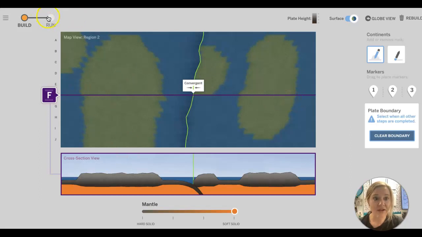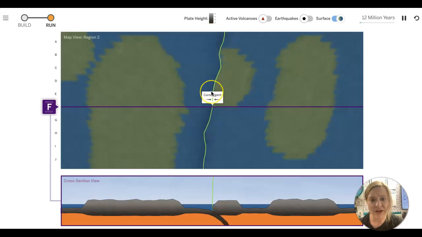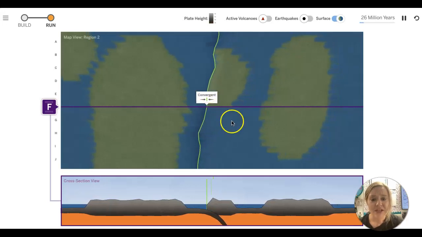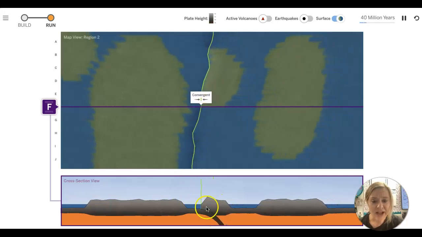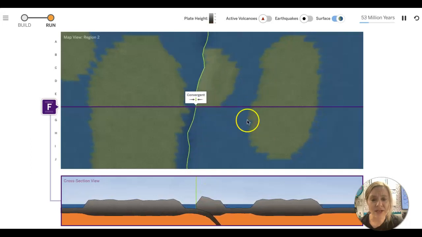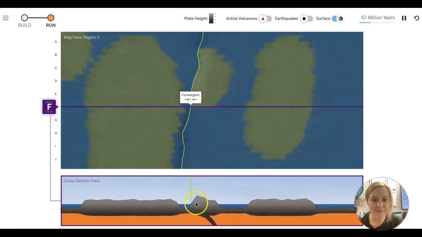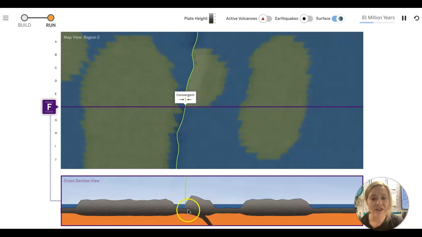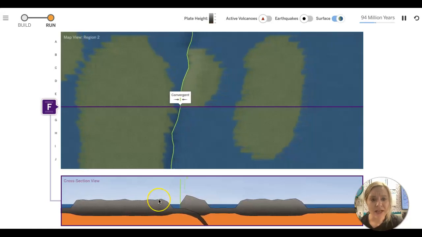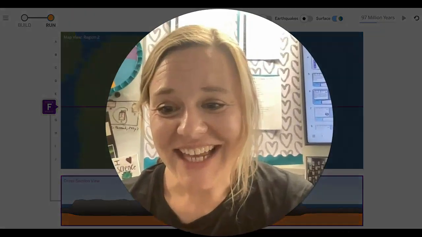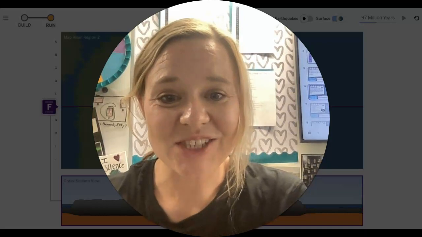So if I click run, after I have set it as a convergent boundary, you're going to see that as these interact with one another, as this plate on the right interacts with this plate on the left, my rock is starting to overlap the other one. And that's the end of my simulation. So if you didn't do that in the last lesson, you should explore that and check it out.